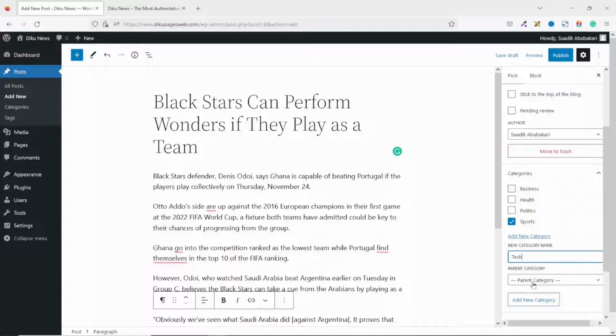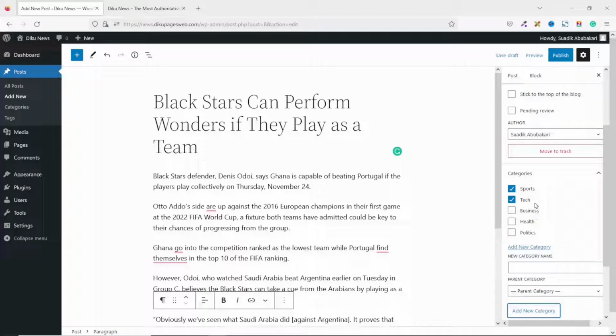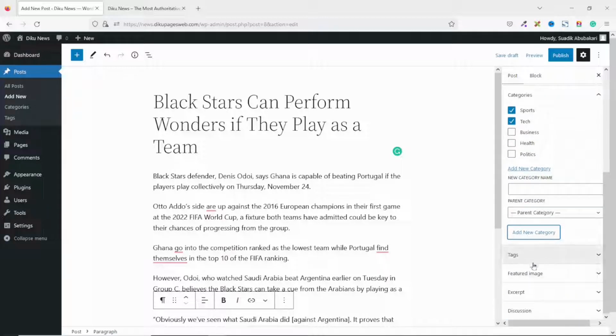If you want it to come as a parent category under any of these categories, you simply drop down the arrow right here, then you choose the particular category where you want technology to fall under. But we don't want that, so we go ahead and click on Add New Category, and it will be shown right here as well as selected. Awesome.